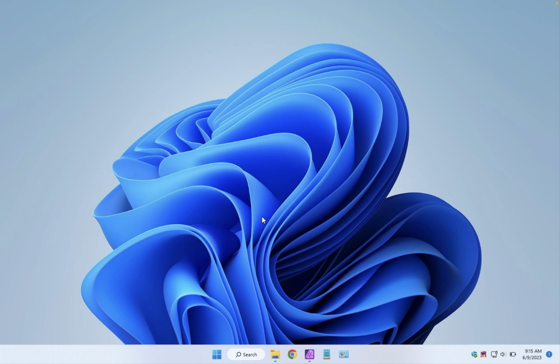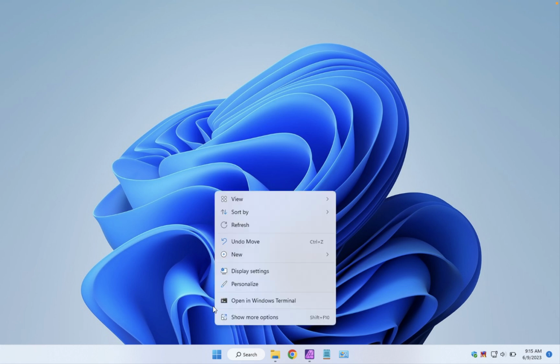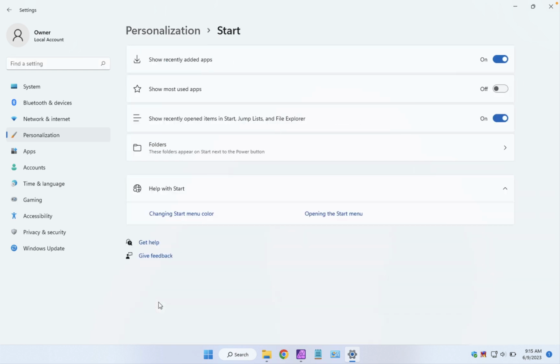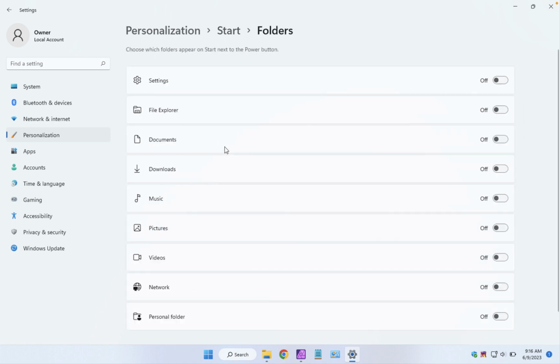To add shortcuts to documents, downloads, music, pictures, or videos on your Start button, right-click on your desktop and click on Personalize. The settings window for personalization will come up. Click on the Start category, and in the Start category, click on Folders. Here you will find a link that you can turn on for documents, downloads, music, pictures, and videos.